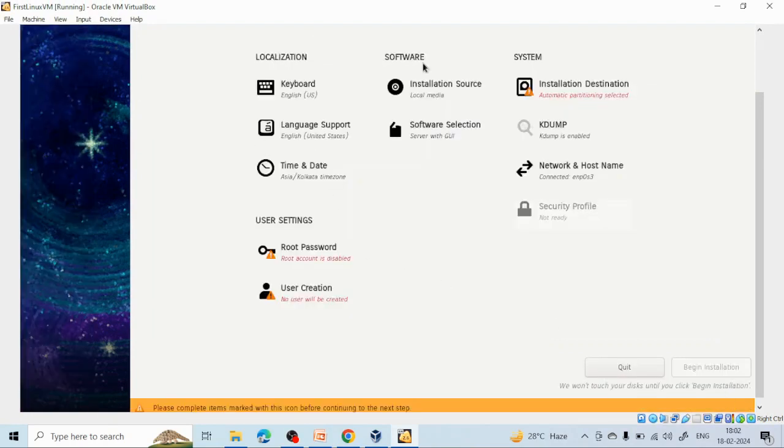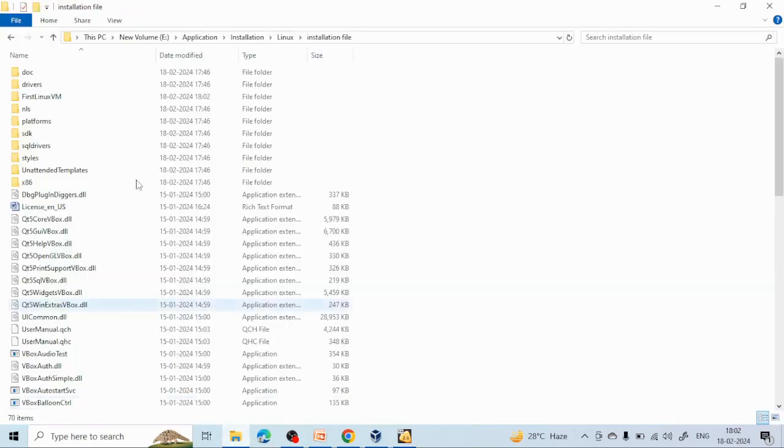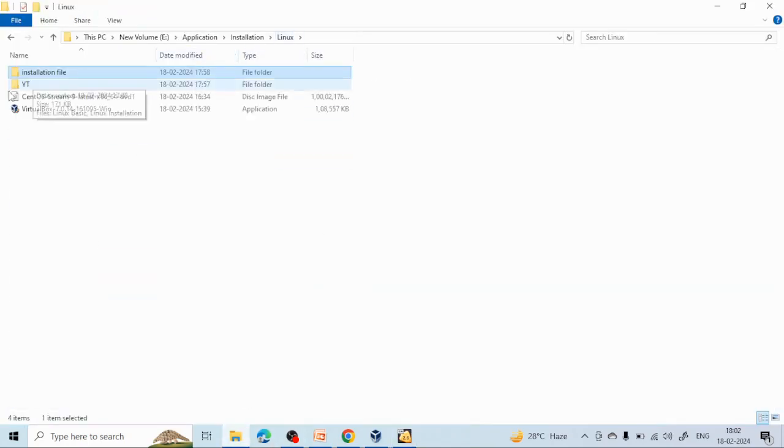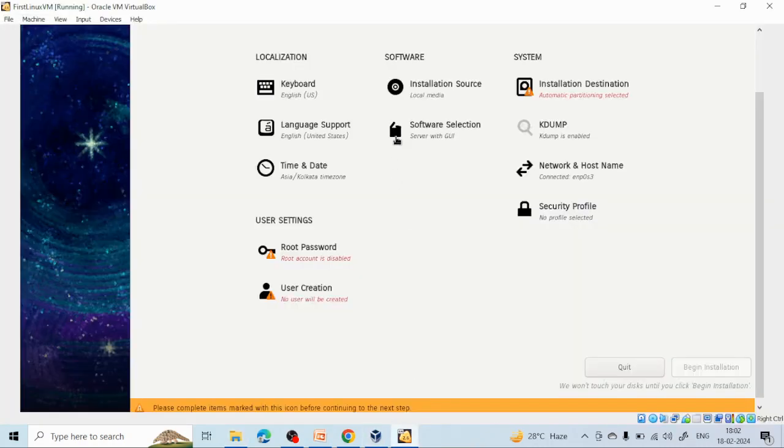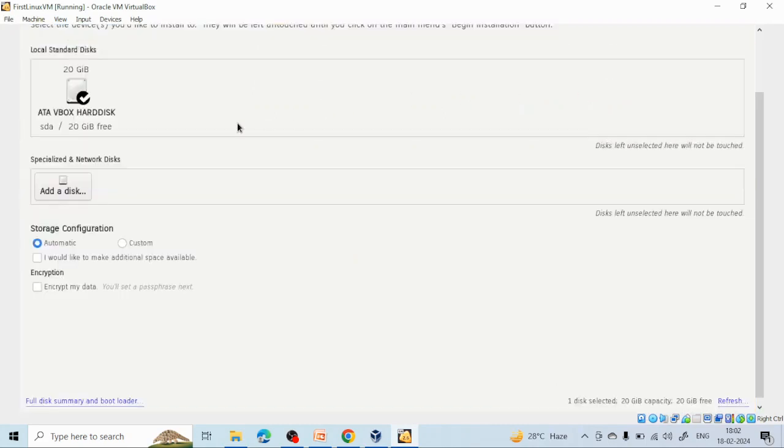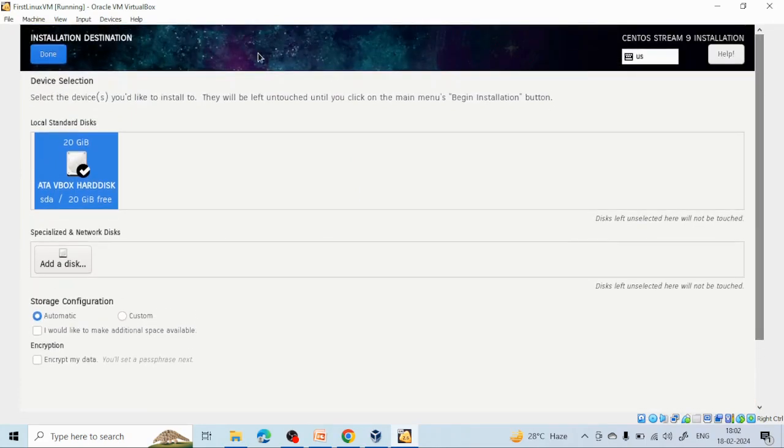Now here I am going to configure something. Keyboard language is US, that is English, fine. The installation source is my local media, you can see it is the local system, so that is also fine. And the installation destination, here I need to configure. I need to select the disk and just click on done.